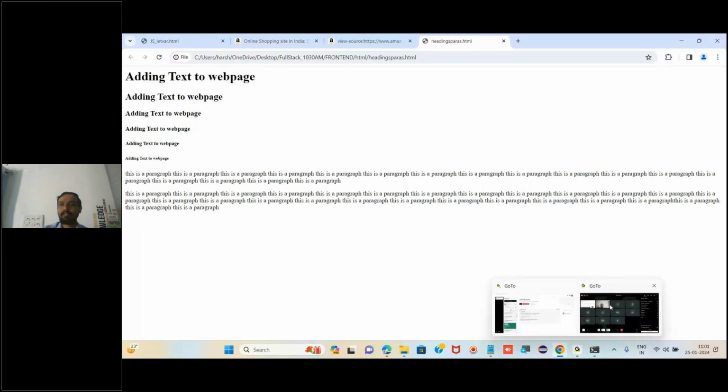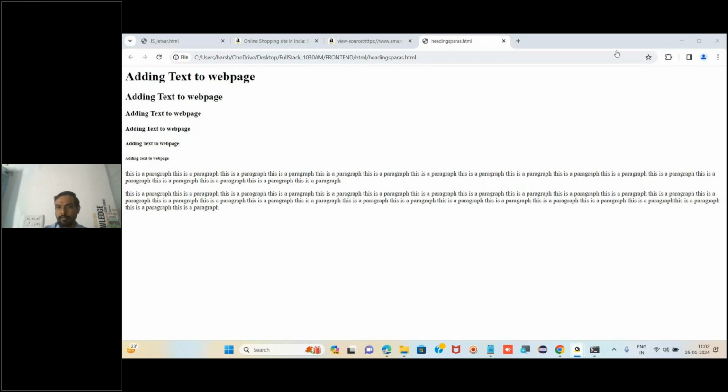So headings as well as paragraphs, both are used for adding text only. The primary difference between headings and paragraphs is that headings are always bold in nature, whereas paragraphs are non-bold. Clear? That is the difference.